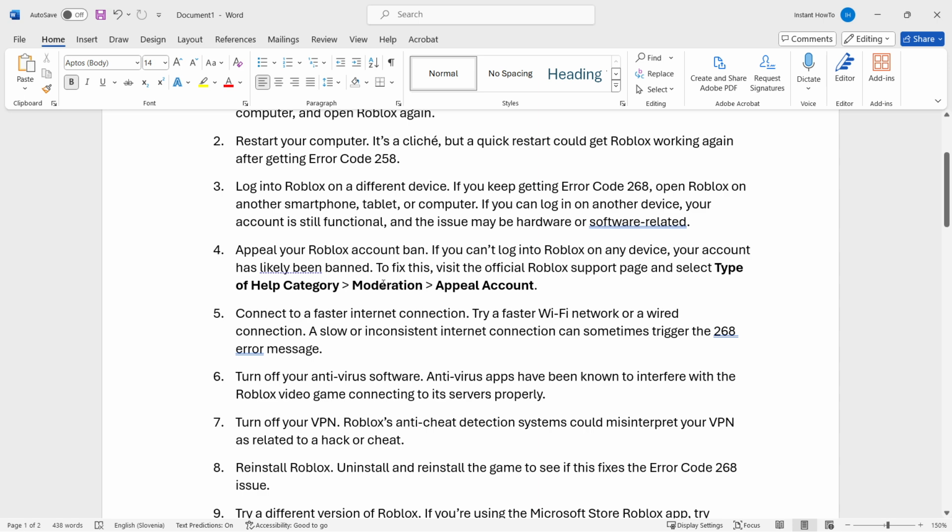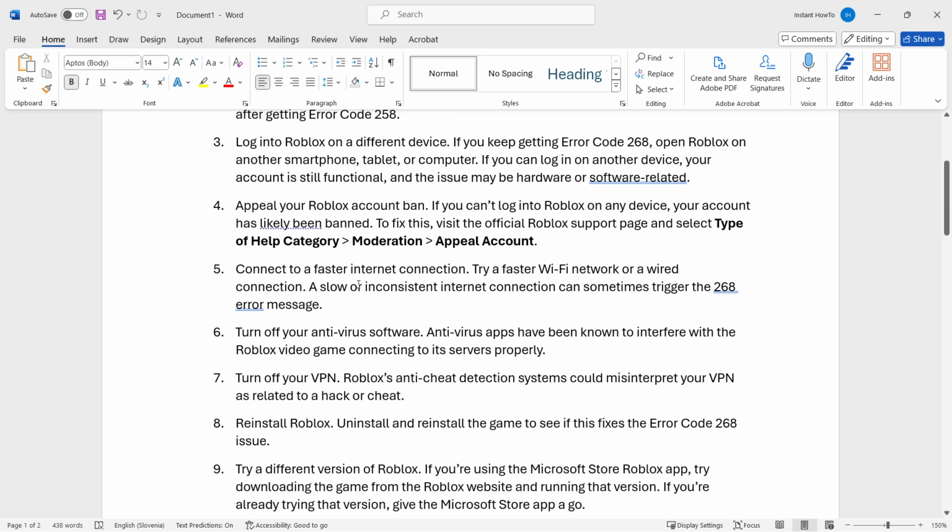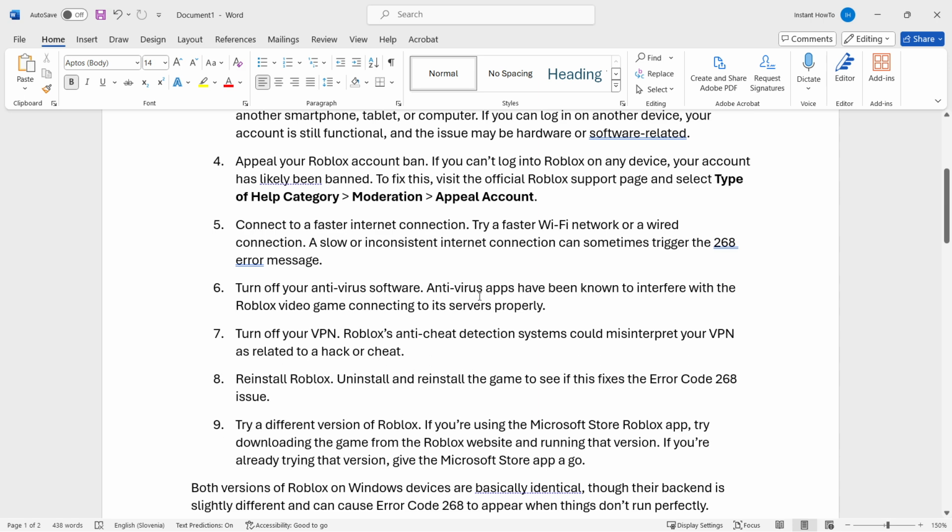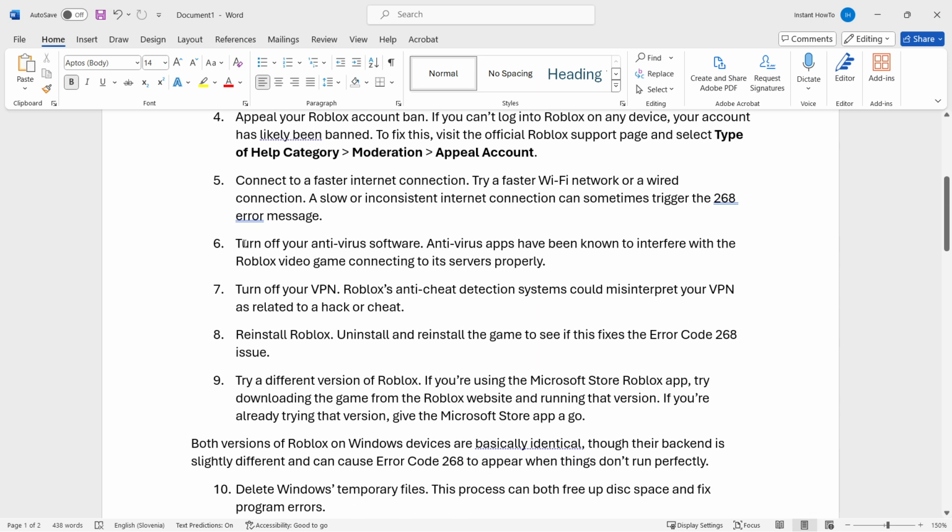So the fifth option is to connect to a faster internet connection. Now, if you're using Wi-Fi, you may want to try and connect to the Ethernet, so the cable, and this may fix your issue. The sixth option is to turn off your antivirus. Now, antivirus apps have been known to interfere with the Roblox video game connecting to its servers properly. In case you have a VPN enabled as well, you may want to turn off that too, because Roblox's anti-cheat detection system could misinterpret your VPN as related to hack or cheat.